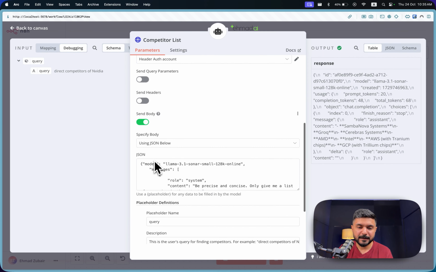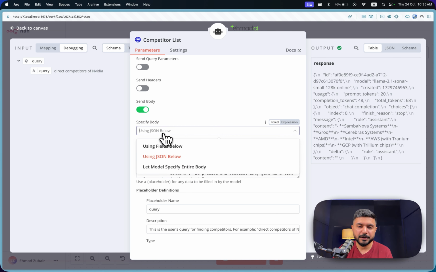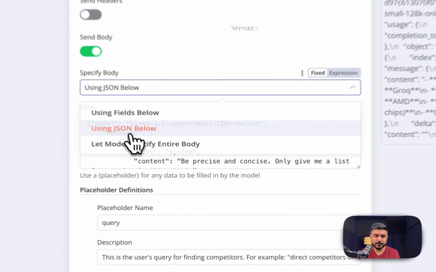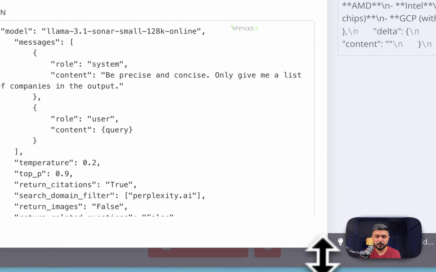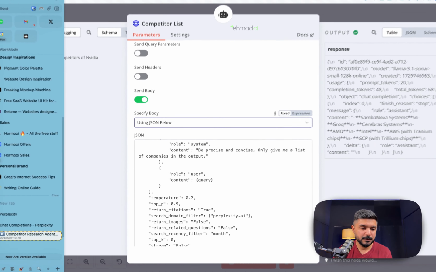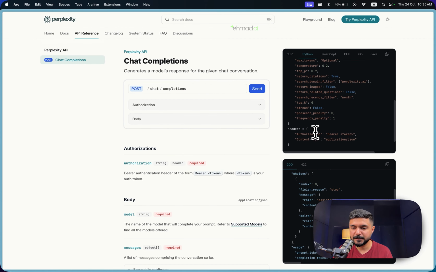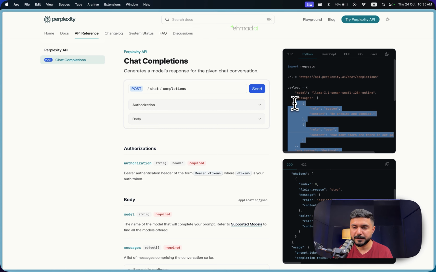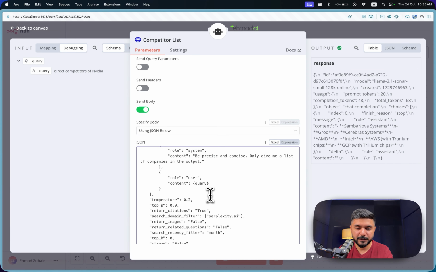And when we enable that, it will ask us what kind of body we need to send. So it's either using the fields below, using the JSON below, or let the model specify the entire body. So no, we'll not let the model specify it. We're going to use the JSON below because Perplexity expects a certain structure from us, the one that it showed us in its API. So I'll click on use JSON below, and I'll paste the whole JSON that I copied from the payload. I'll just copy it from here and paste it in over here. That's what I did.